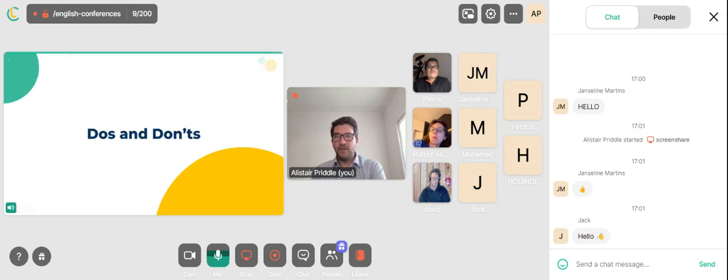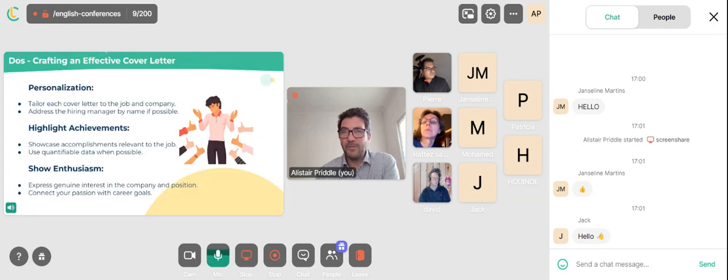Okay, guys, now when we write our cover letter, there are some language do's and don'ts. So let's have a look at some of these. And let's start with the things that we should do, the do's, for crafting an effective cover letter.